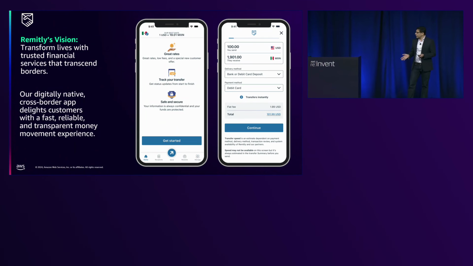My name is Ankur. I'm the VP Product Management for Remitly, and I'm very excited to talk about our implementation of Bedrock, how we've used it to transform experience for our customers. Talking a little bit about Remitly, it is a digitally native app that supports customers sending billions of dollars across the globe each year, fast and reliably. Our vision, as you see, is to transform lives by providing financial services that transcend borders.